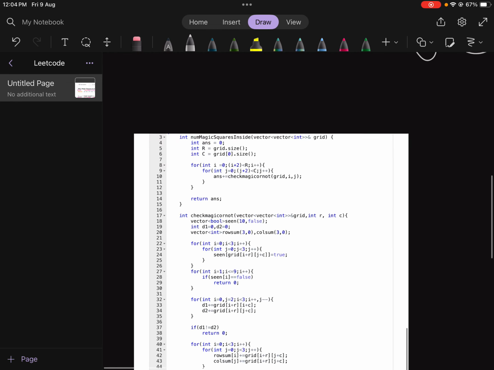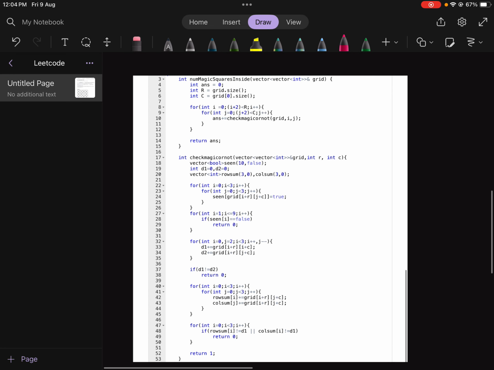So let's go to the code, it will be easy to understand. First of all I will take an answer variable, in which I have to count the number of magic squares. Initially it is 0, and I will find the row value and the column value. Now I will create all the possible 3 cross 3 square matrices.